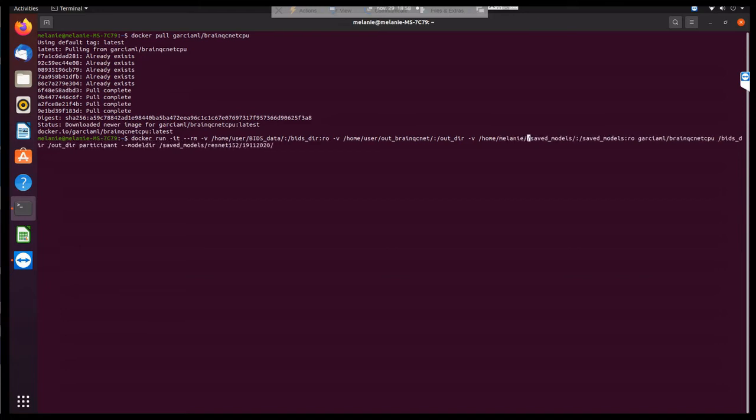So we adapt all the volumes by entering the correct paths to each folder, and we also put the correct name for the image. Here it's GaussianML slash BrainQCNet CPU, and if you want to specify a version, you add a colon and the version of the image you want to use. Okay, after performing this, it will just launch the app.